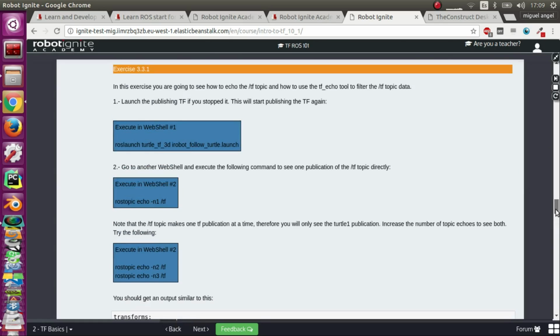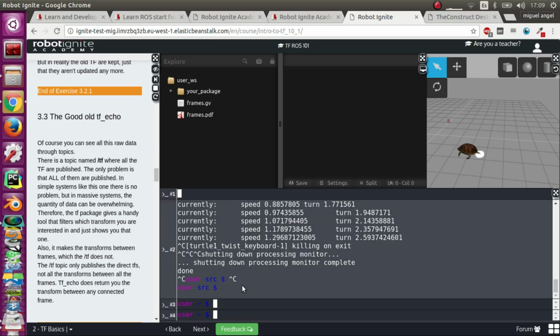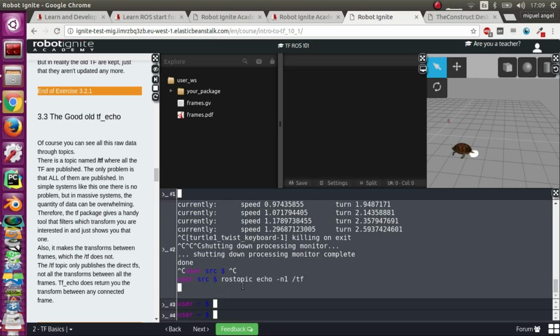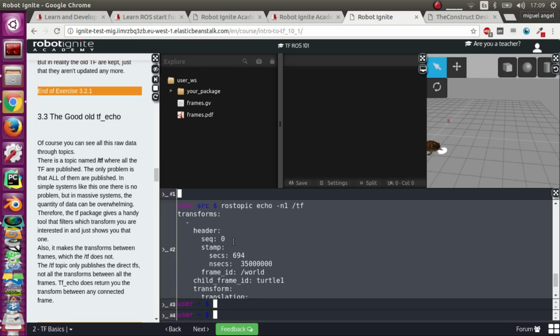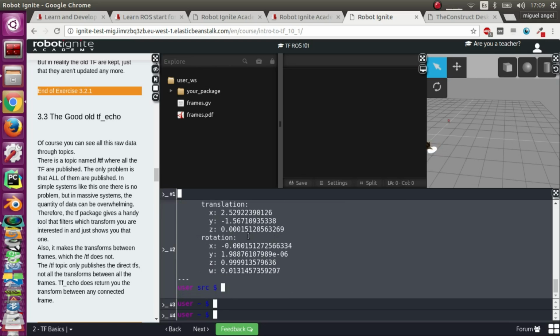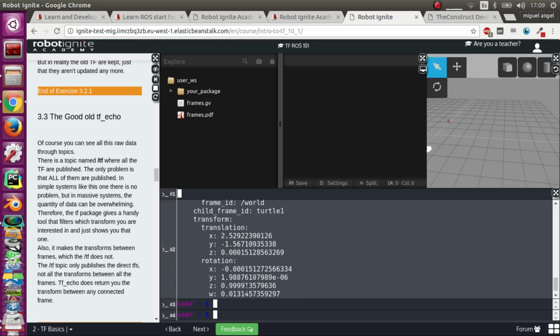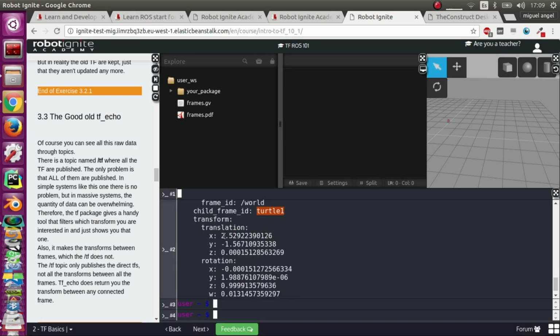So we can always see the TFs in the topics, of course. ROS topic echo of the TF. Let's see. There we go. We just published one because otherwise there's a lot of information published. This is just the TF from, for example, the world to the turtle one, and has this translation and this rotation. So to go from this frame to this frame, you have to apply this transformation and this rotation. That's it. There's nothing more to it.